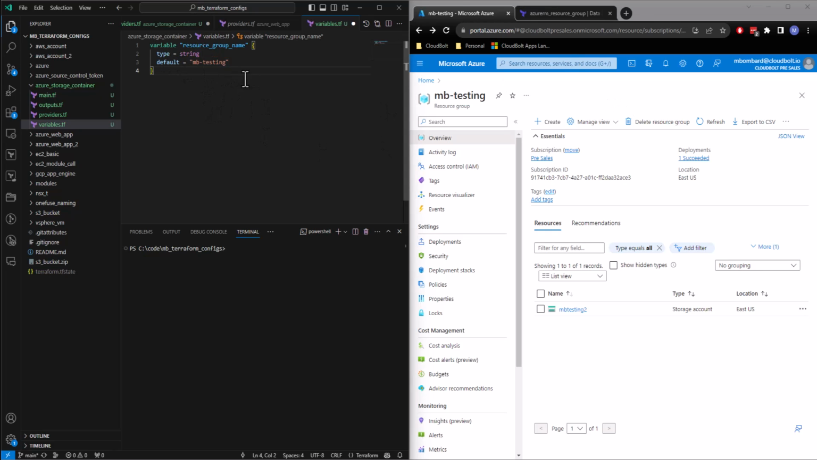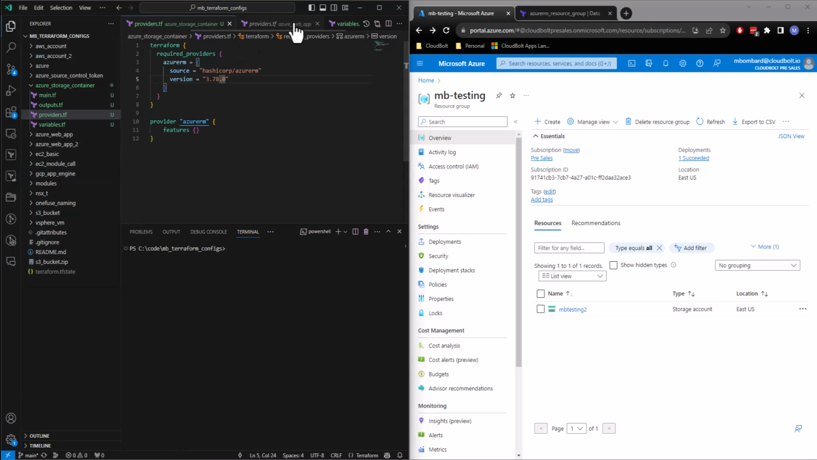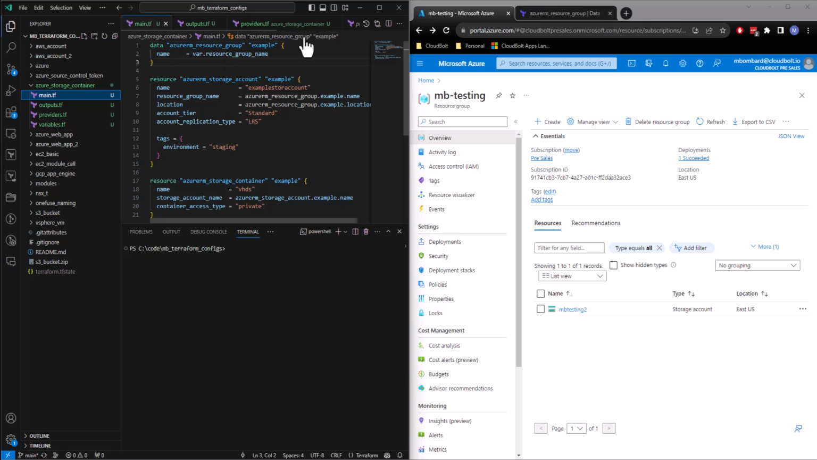So resource group default. And if you're using a variable, actually I'm going to save all real quick, just make sure they're saved to the file. If I'm using a variable in my main.tf, it also has to be declared in my variables file. So as I add new variables here, I'll go into the variables file and add them in as well.